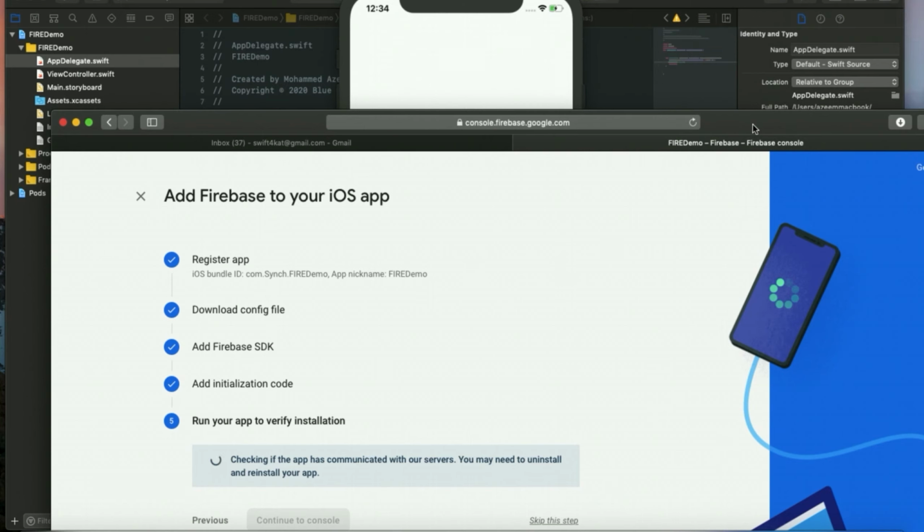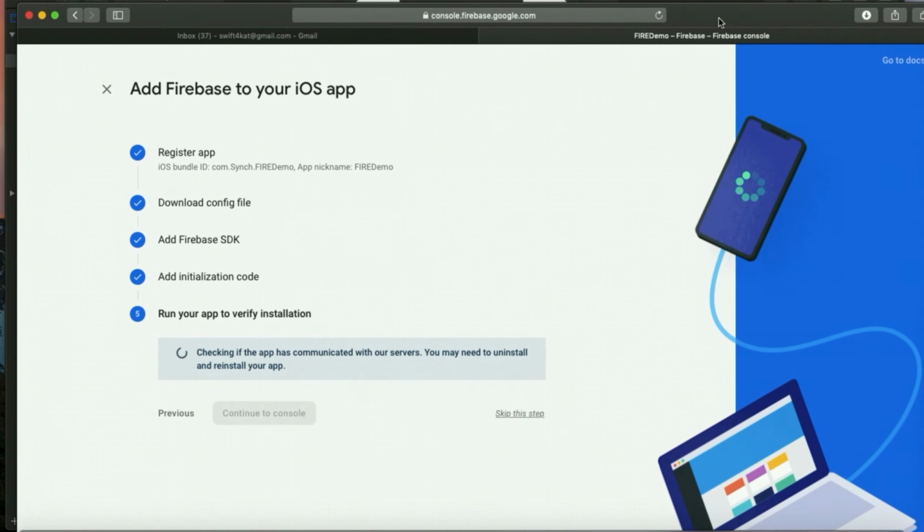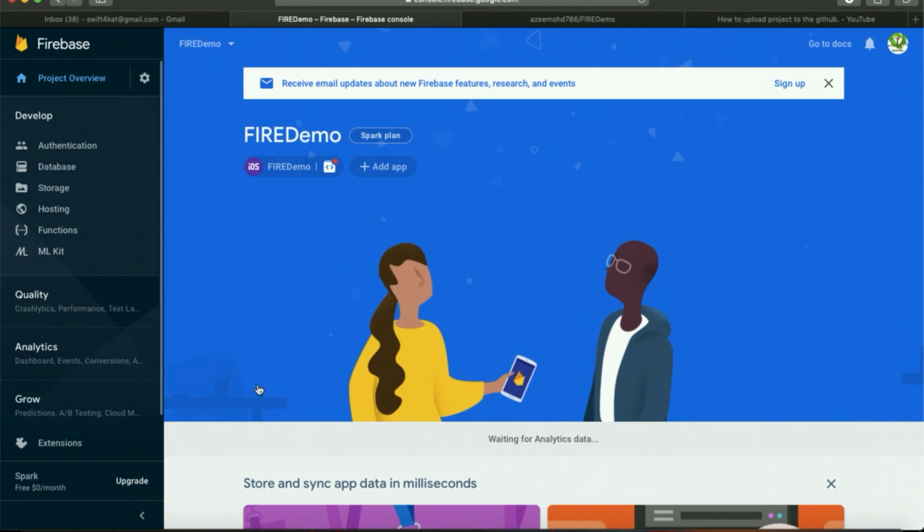The build succeeded. Let's check with Firebase. Now Firebase has been added to my console, so my app has been registered, and I can click continue to console. So here comes my database, authentication, storage and all the stuff.